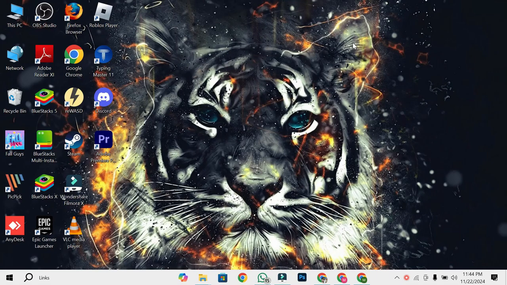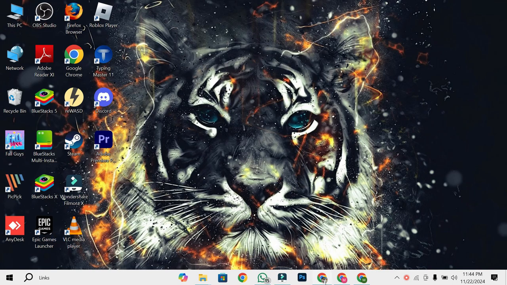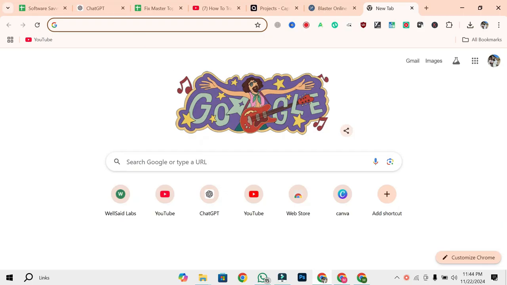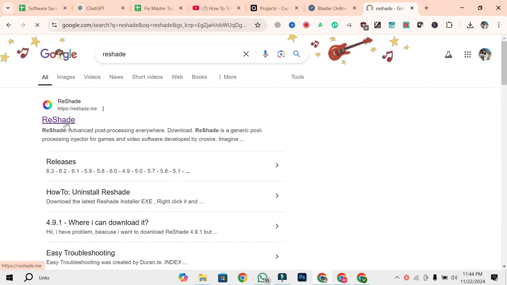In today's video, I'll guide you through the process of uninstalling Reshade from your PC. So let's dive in. The first step is to open your web browser. Once you've opened it, type Reshade into the search box and press enter. Click on the first link that appears, which should take you to the official Reshade website.